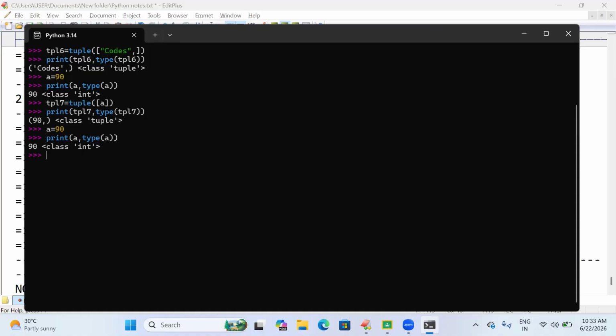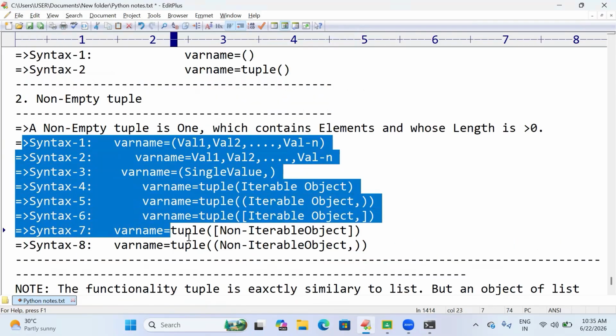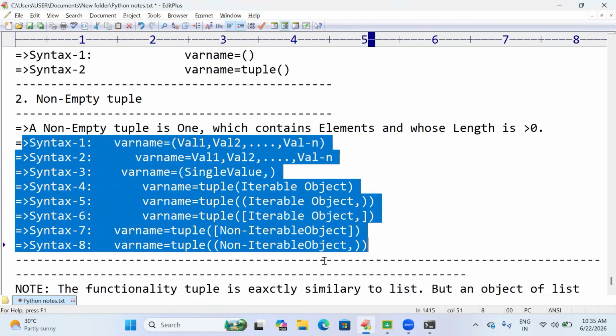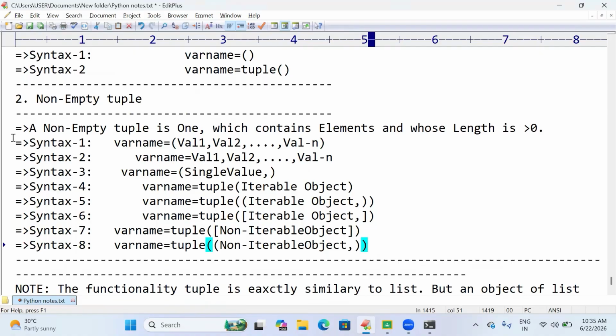See here, our value is 90, which comes under class int, right? Now I'm using TPL8 is equals to tuple of. Here inside we have to declare an iterable object called A comma. So now I'm going to print the TPL8 and its type. See here, this is our value which comes under class tuple, right? So these are the 8 important syntaxes in order to declare a tuple object. If you want to declare a tuple object, we can declare by using these 8 ways. These 8 syntaxes are very important for interview purposes.